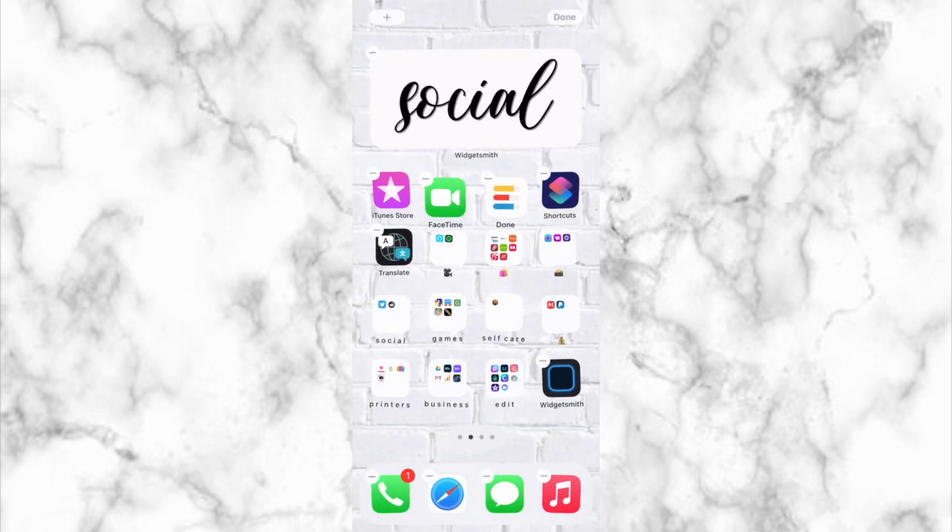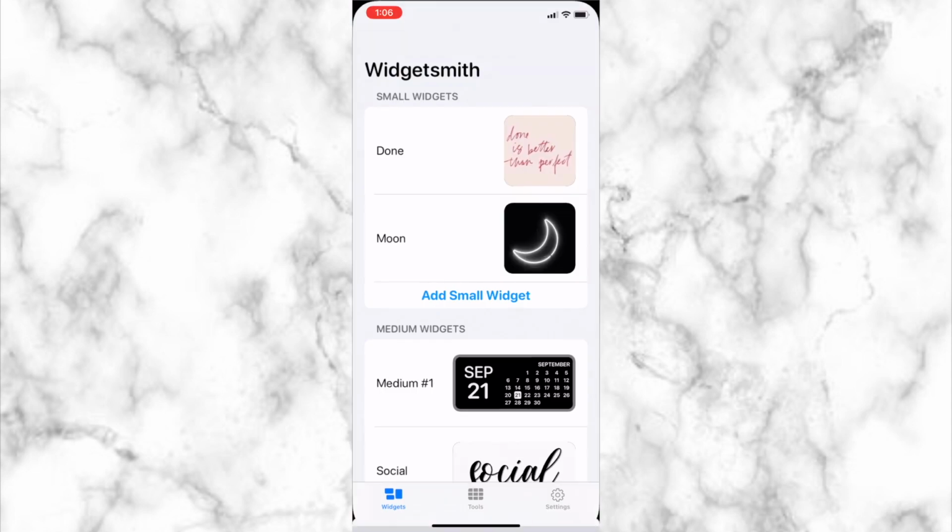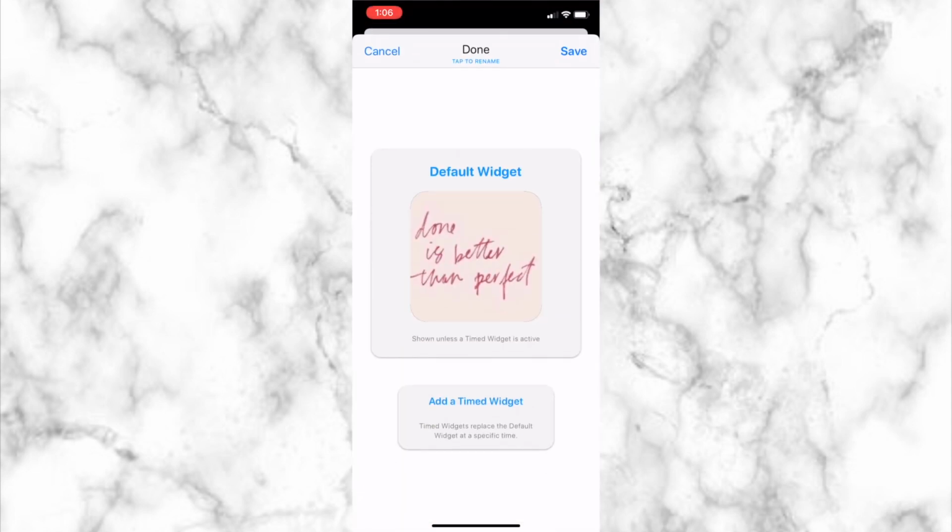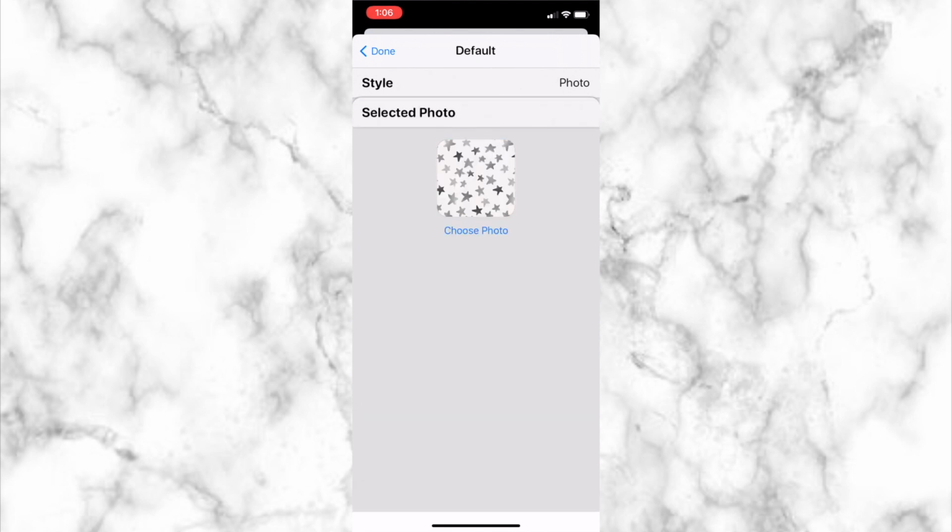The process is the same for any other size widgets too. And if you decide that you don't want one picture, you can just click it, choose Photo again, and change the picture so that you don't have to make a whole new widget.